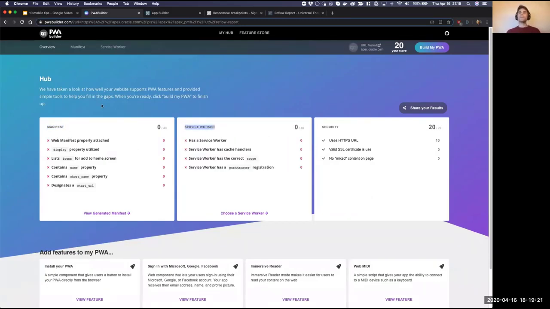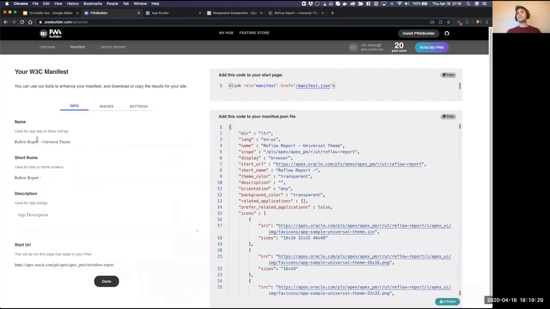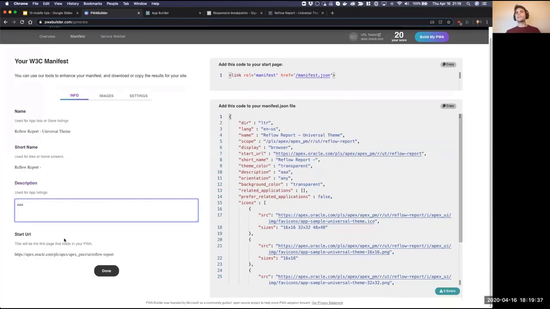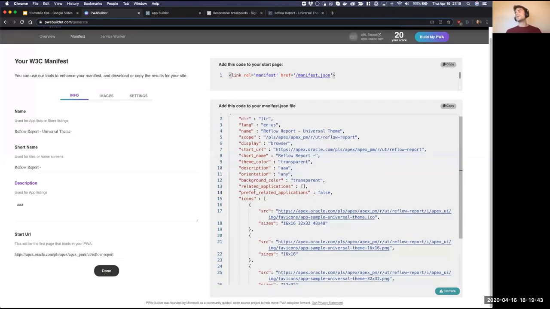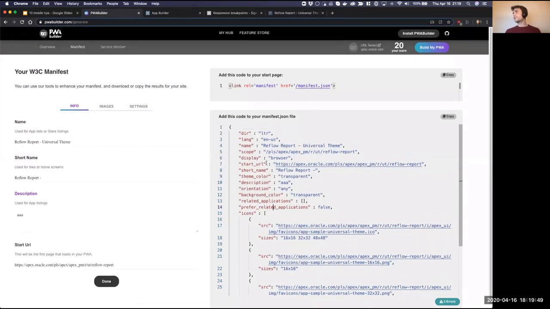So PWA Builder allows me to pick from generated manifest files. I can look at the generated manifest file and enter the name, the description of my application, start URL, and so on and so forth, and it generates the file for me. So it's really, really useful. Same thing for the service worker.